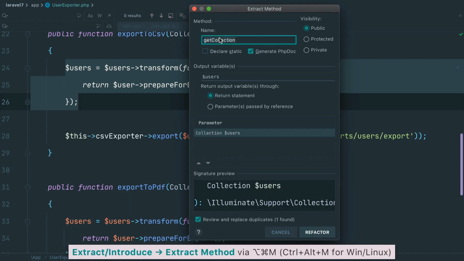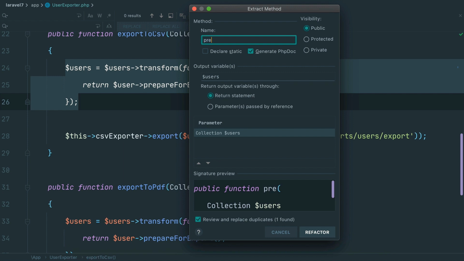So first we have to provide a name. Let's say prepare users for export. Let's make it public, that's okay. We can generate a doc block. We want to use a return statement.